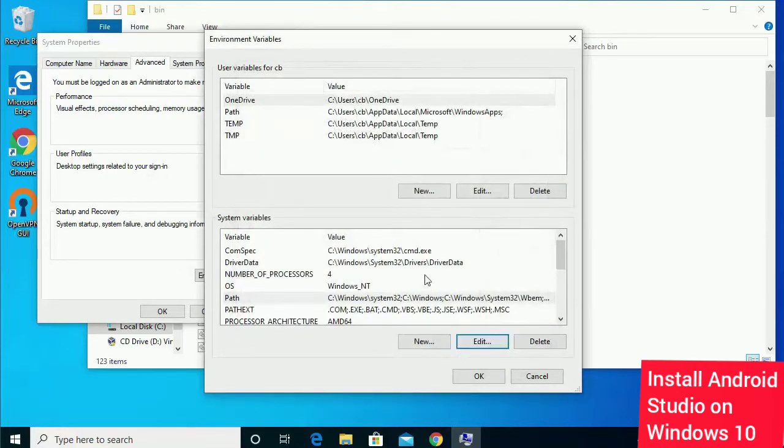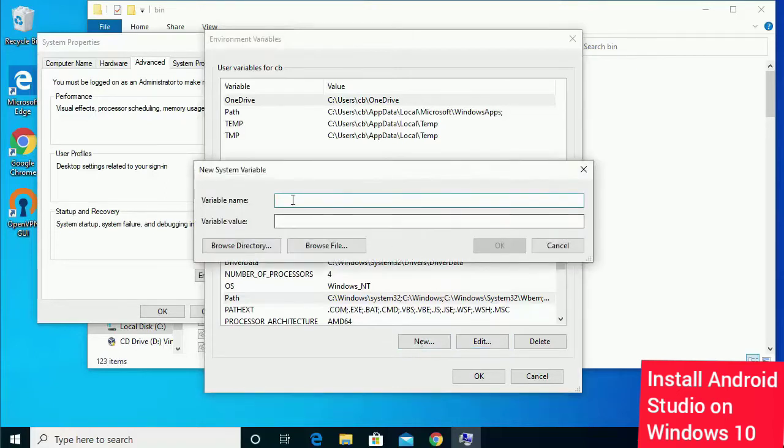Also, some applications require JAVA_HOME to be added into the environment variables. To add JAVA_HOME in your environment variables, you can just click on new under system variables. So just click on new, and then under variable name, just write JAVA_HOME in capital.